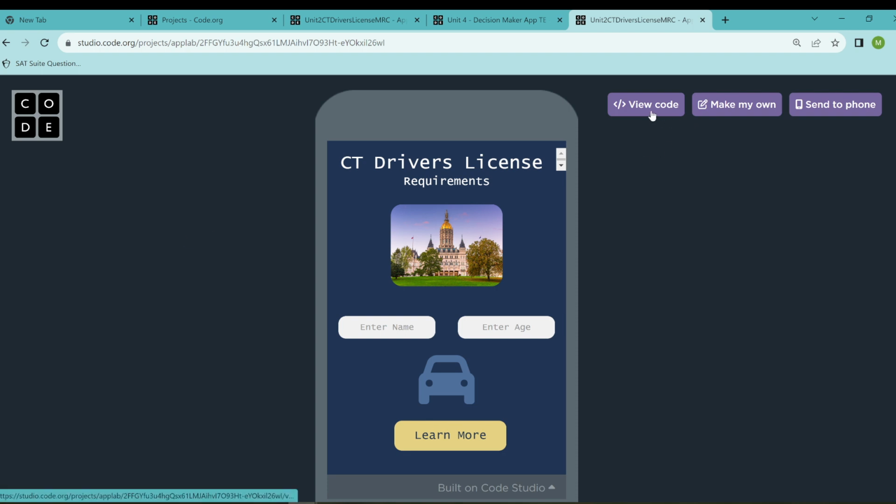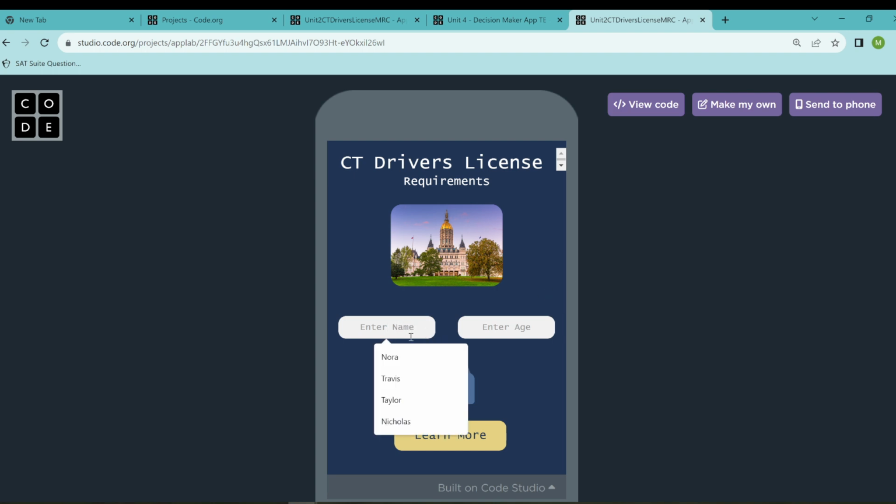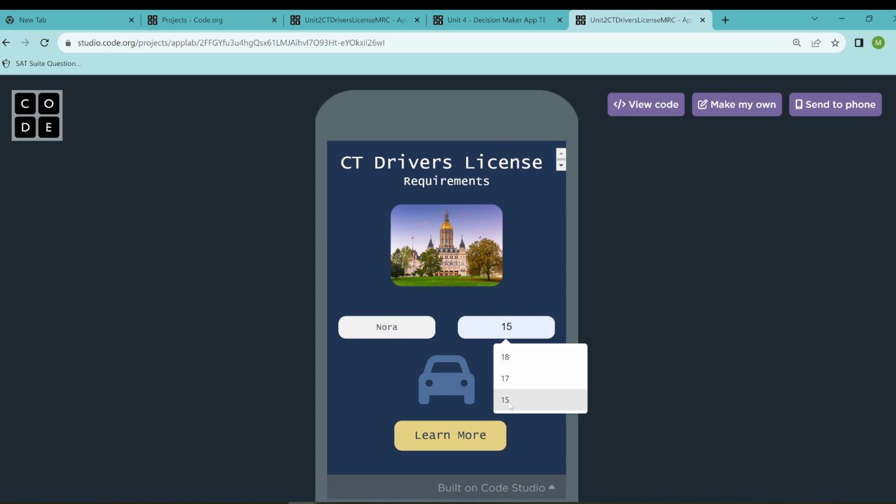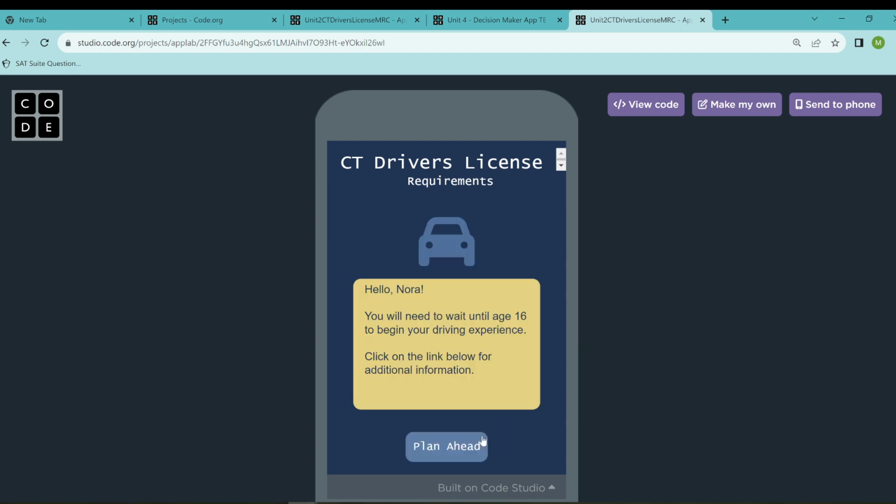Under share, we could go to view code. We could send it to a phone, but right now we just want to test this out. So let's use Nora, age 15, and learn more. Hello, Nora. You will need to wait until age 16 to begin your driver experience.